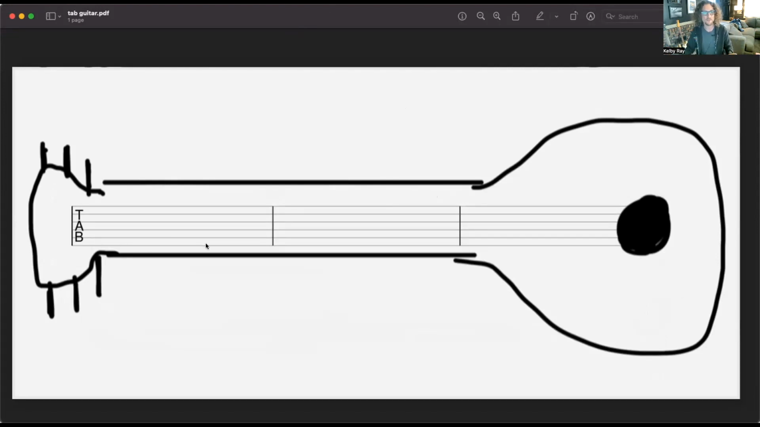So in standard tuning, the lowest string is E, this string is the A, this string D, this string is a G, this string is a B, and the first string, the top string, is the high E. So 1, 2, 3, 4, 5, 6. 6 is low, 1 is high, high string, low string. Memorize this beautiful guitar. Now that we understand the way the strings are laid out, let's talk about the numbers.